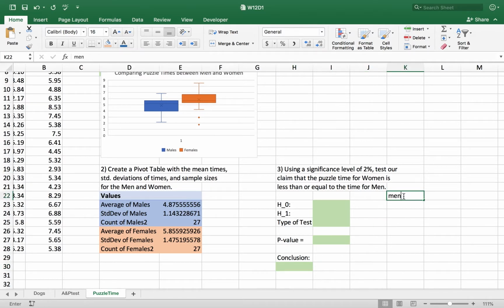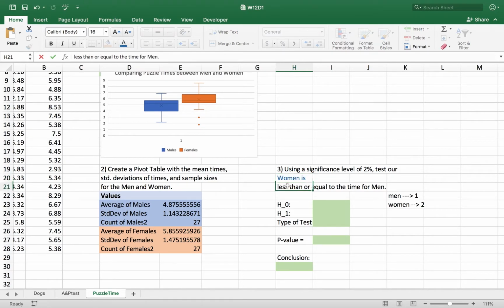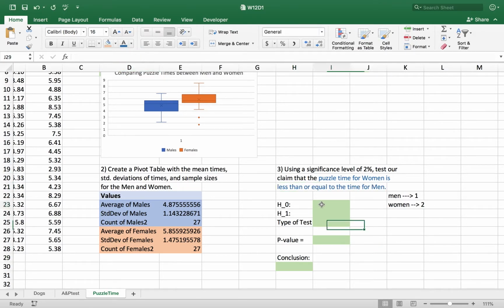All right, so let's let men equal population 1 and women equal population 2. According to our claim, we're testing that the puzzle time for women is less than or equal to the puzzle time for men. In other words, the puzzle time for men should be greater than or equal to the puzzle time for women, the way that I've set this up. So if men go first and women are population 2, this would be the equivalent null hypothesis for this statement. The puzzle time for women is smaller than the puzzle time for men.